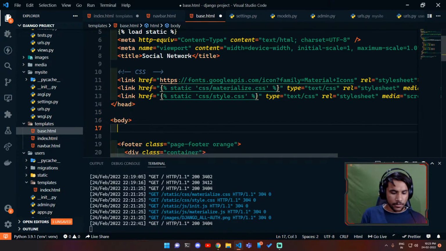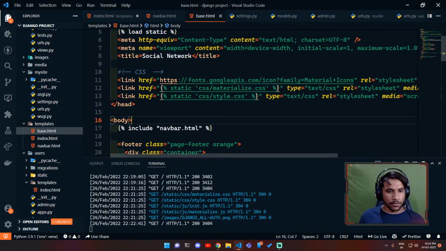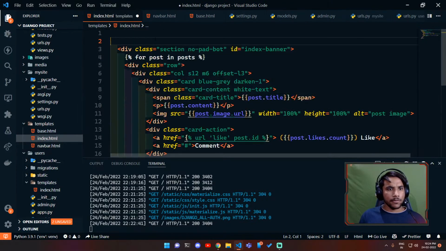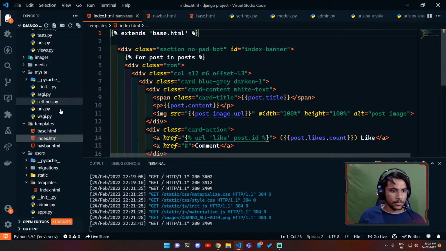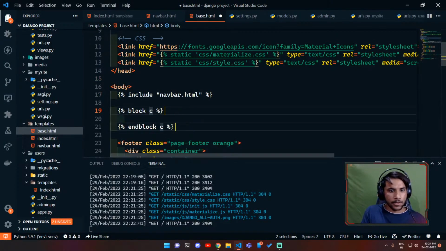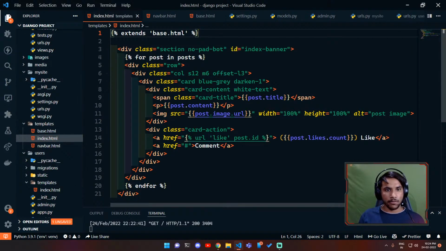And in the body we will include nav.html. So we'll include not all of it, sorry, only nav.html. And in index.html we will extend our base.html, and in base.html we will also have to define a block, and let's name this content. So all of our content will be injected here, whatever we extend from this.